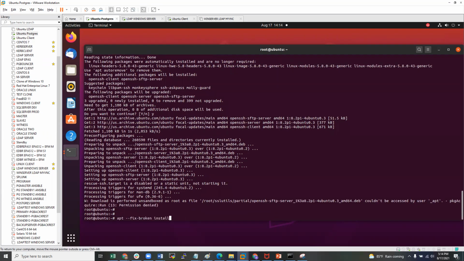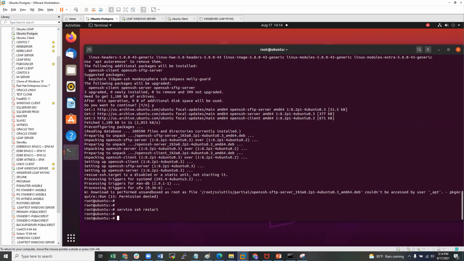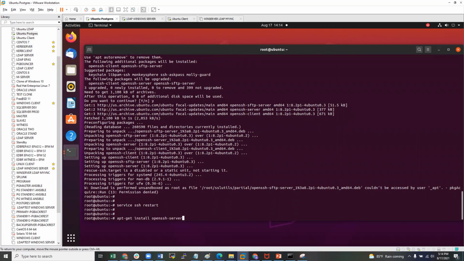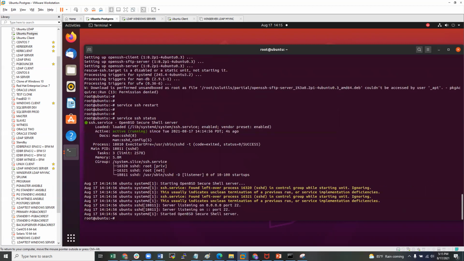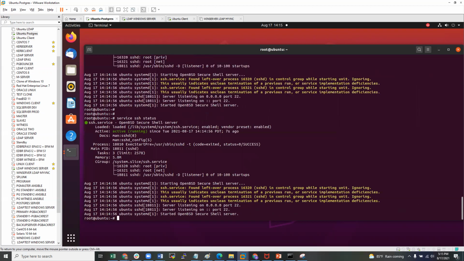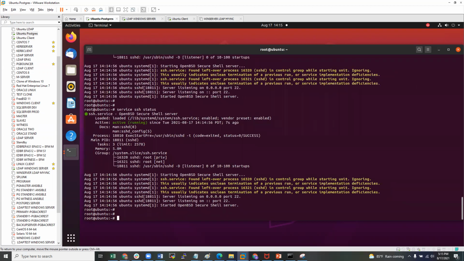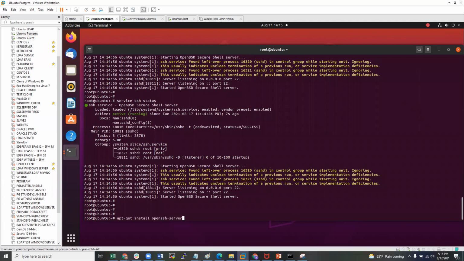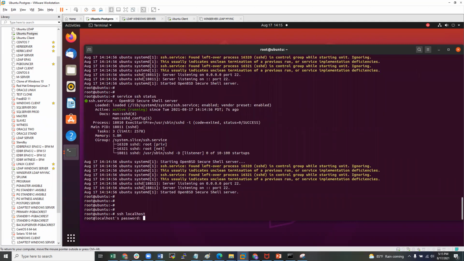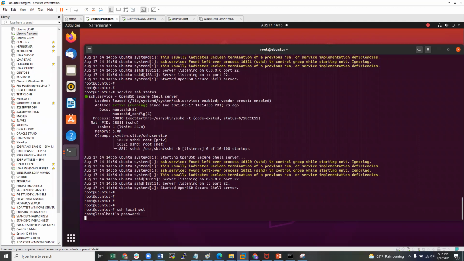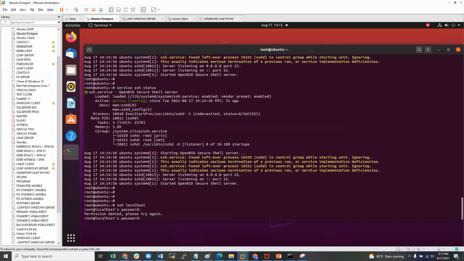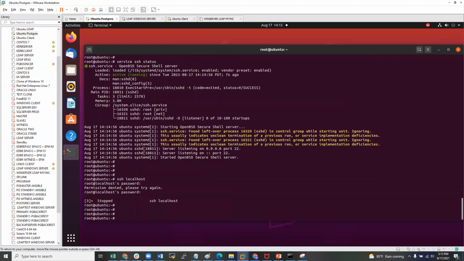Okay. Now let's see if I restart SSH here, what's going to happen? And we'll look at the status. Okay, let's see if that localhost will work. Hmm. Okay, it's still not working. All right, let's do something else.